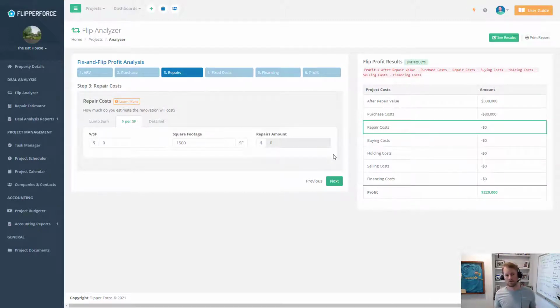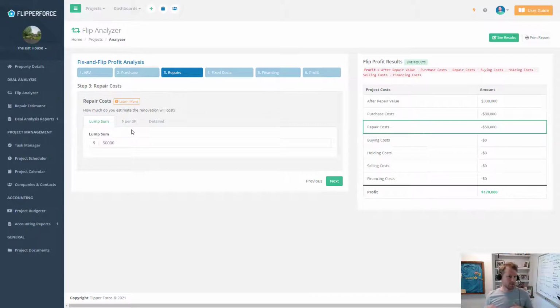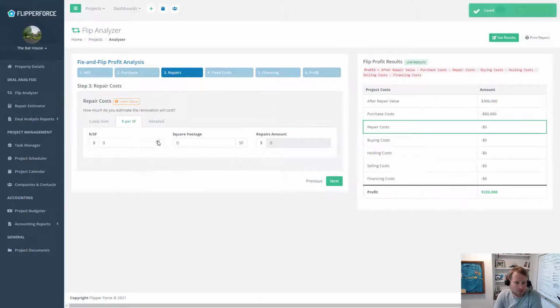So repairs, you've got 3 different options on how to set that up. You can just quickly plug in $50,000 or whatever that budget is directly into the cell. So if you've got cost history that says, based upon what I know about this house, our budgets are somewhere between 40 to 60,000, you can quickly just plug in a lump sum number there and use that as a placeholder until you find out more information and put together a detailed estimate. Otherwise, you can use the dollar per square foot amount or the detailed amount.